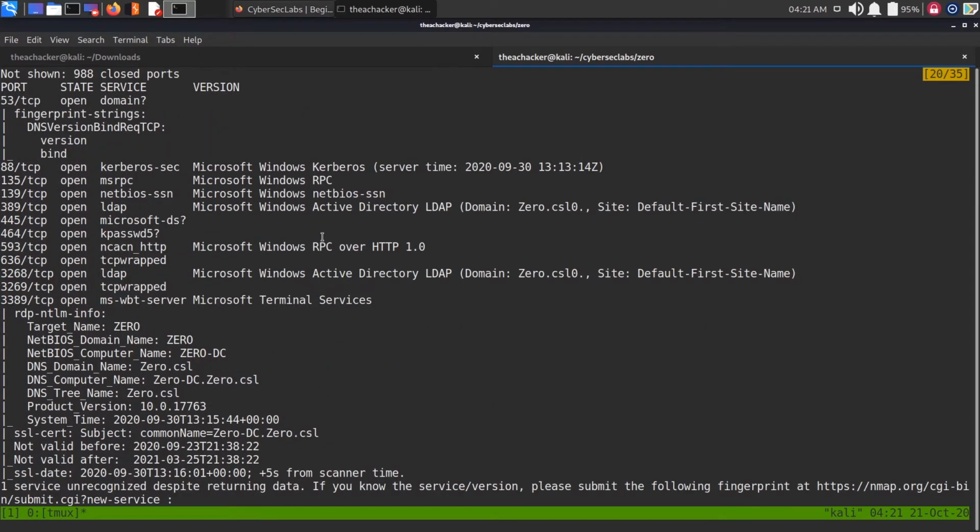As you can see, multiple ports are open. Port 389 is open, it's the LDAP port, or Active Directory port. A bunch of SMB ports are also open.